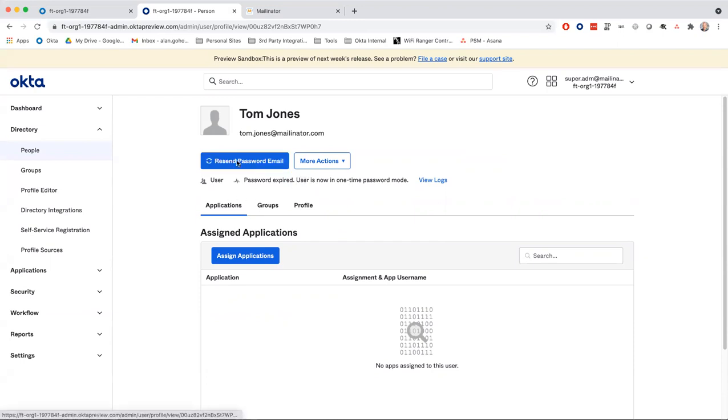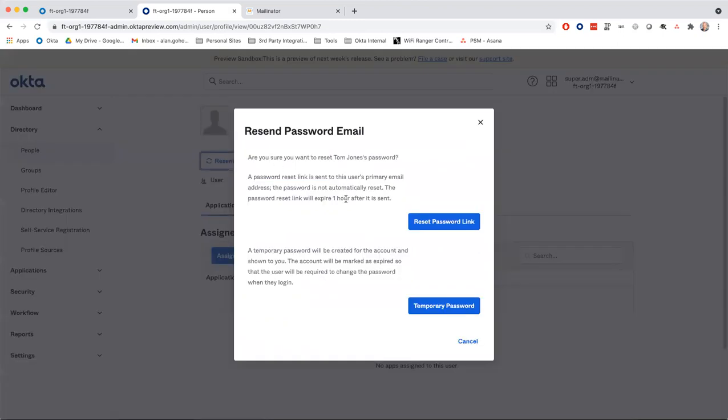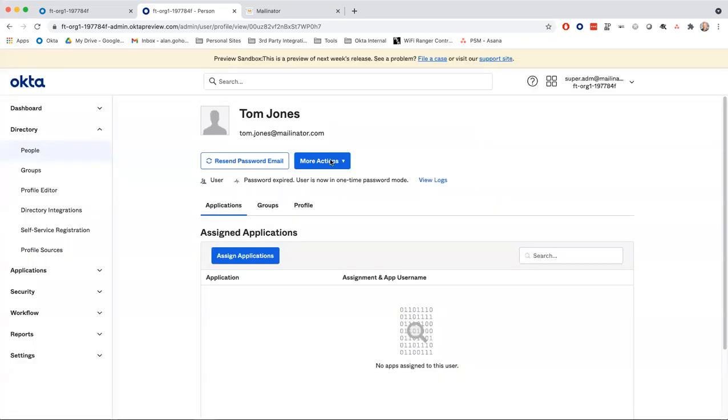And the actions for Tom are slightly different as well. For Tom, I can send a password email. Even though it says resend, it really doesn't mean resend here because Tom didn't get an initial email. But for Tom, we can change the method like we did with Sally to a temporary password, which is indicated on the bottom, or a reset password link, which is basically like an activation link like Sally got. So you can change that if you like. In addition, you do have more actions, just like Sally, of suspend and deactivate.